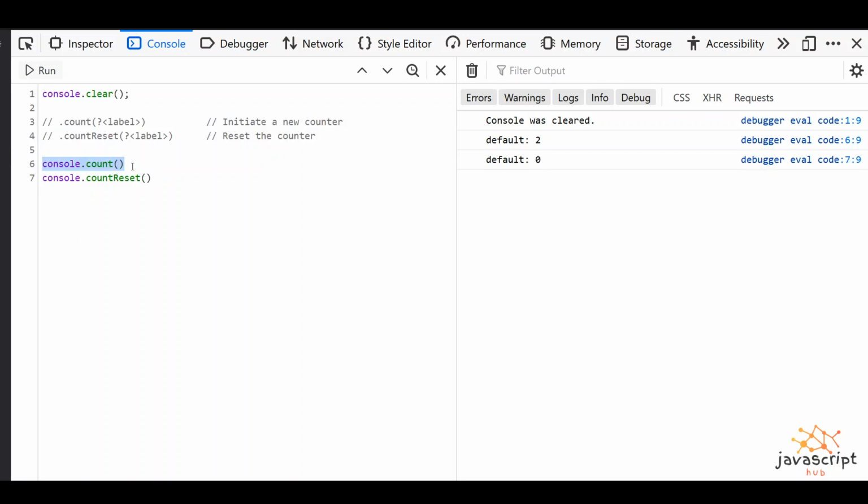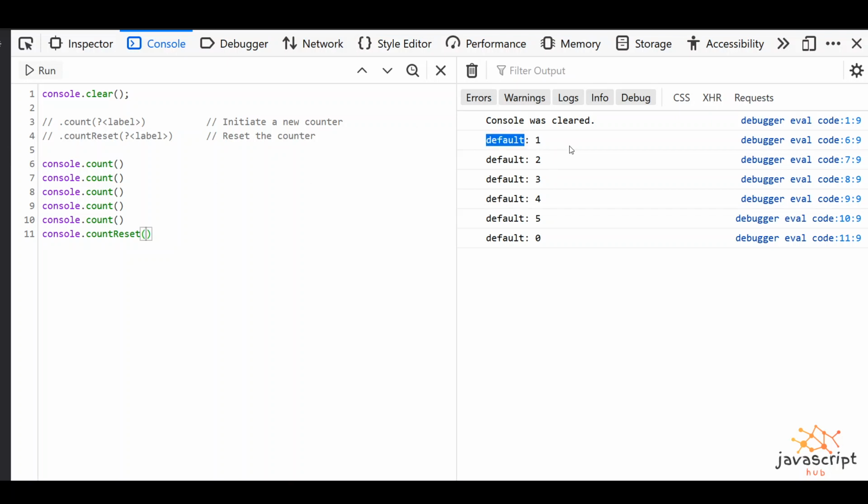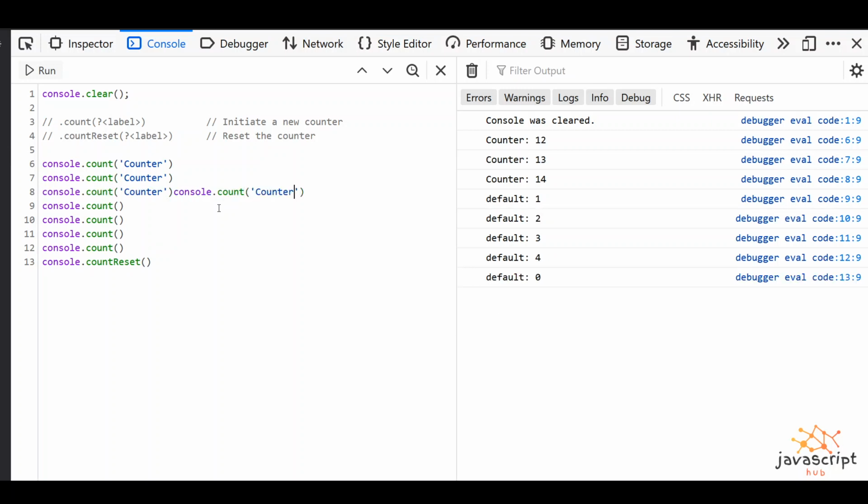So how it works, let's say if I want to increment it again and again, I can do it this way. Now you can see default, because I haven't given a label to it, and this 1, 2, 3, 4 and 5. It can have multiple counters, as many as you want. If I give a name here, like let's say counter, and run it, then for counter reset, again I have to provide the same name to reset that counter. Please make sure that you provide the same name.